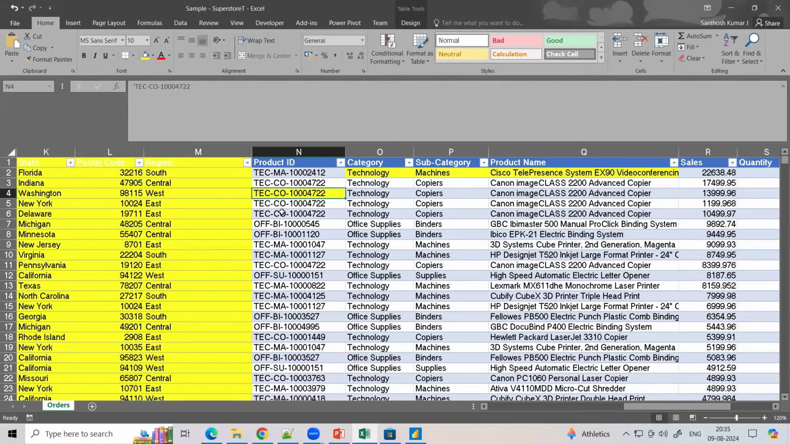What does CO stand for? Copiers. Copier. Actually, yes, category dash subcategory and the number. Okay, very good. Can product ID be the same? No. Then why are all these four products having the same? Because all are technology products. Category and subcategory are the same.